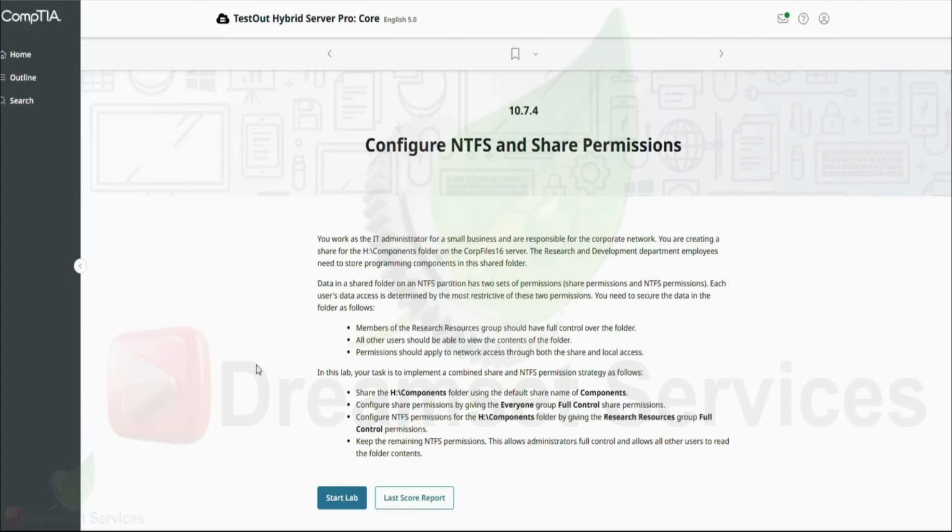Data in a shared folder on the NTFS has two sets of permissions: NTFS and share. Each user's data access is determined by the most restrictive of these two permissions. You need to secure the data in the folder as follows. Members of the research resources group should have full control over the folder.